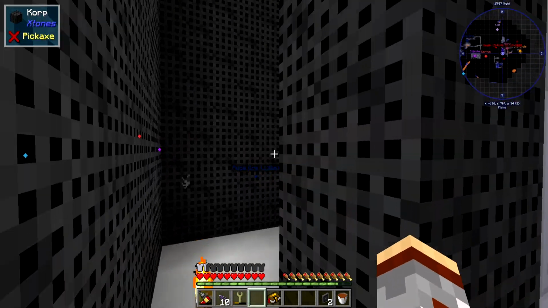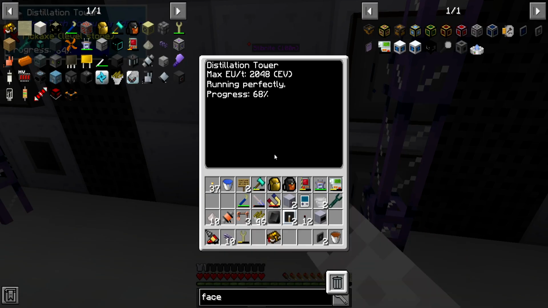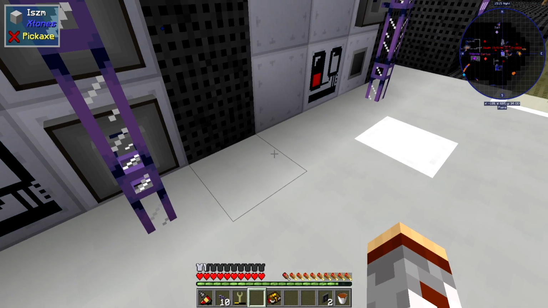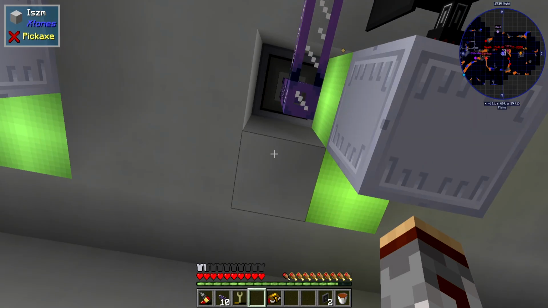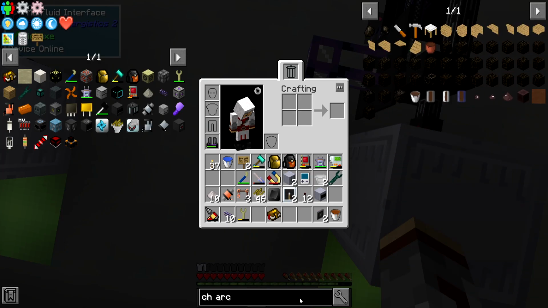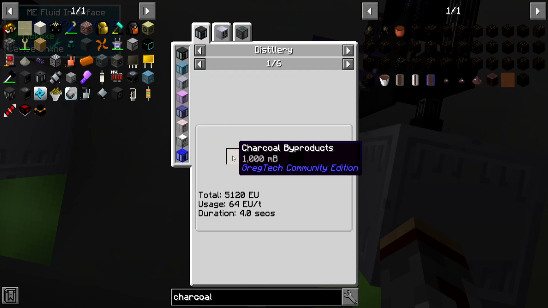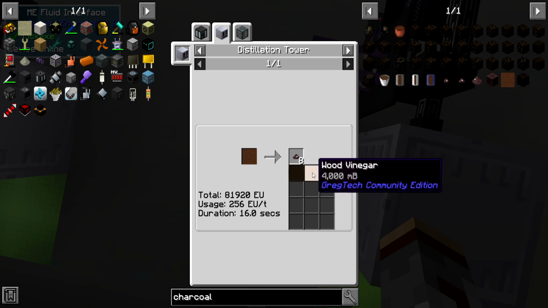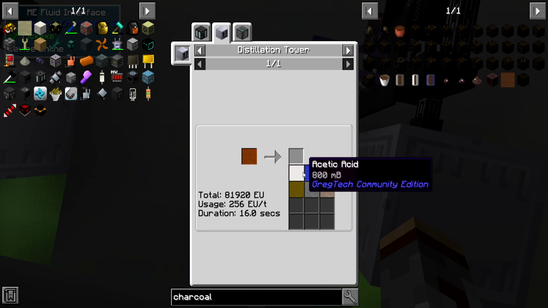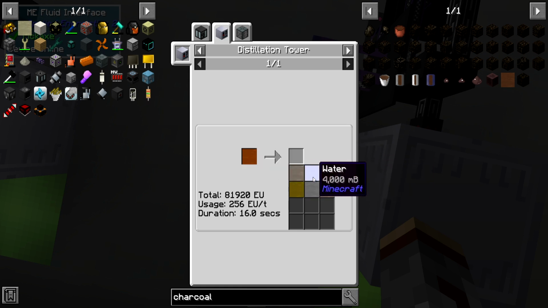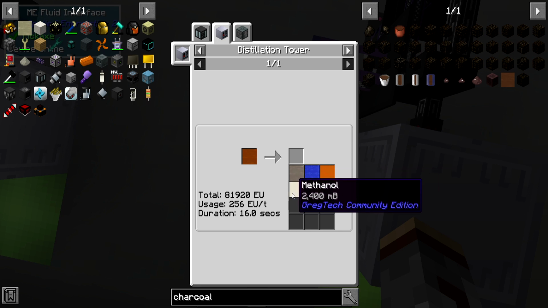Okay, so last episode I was setting up the distillation towers here, and this distillation tower is processing the charcoal byproducts, right? With the charcoal byproducts, we are getting wood tar, wood vinegar, and wood gas. But the wood vinegar is what we're interested in, right? And we want to process this down into acetic acid, water, ethanol, methyl acetate, acetone, and methanol.